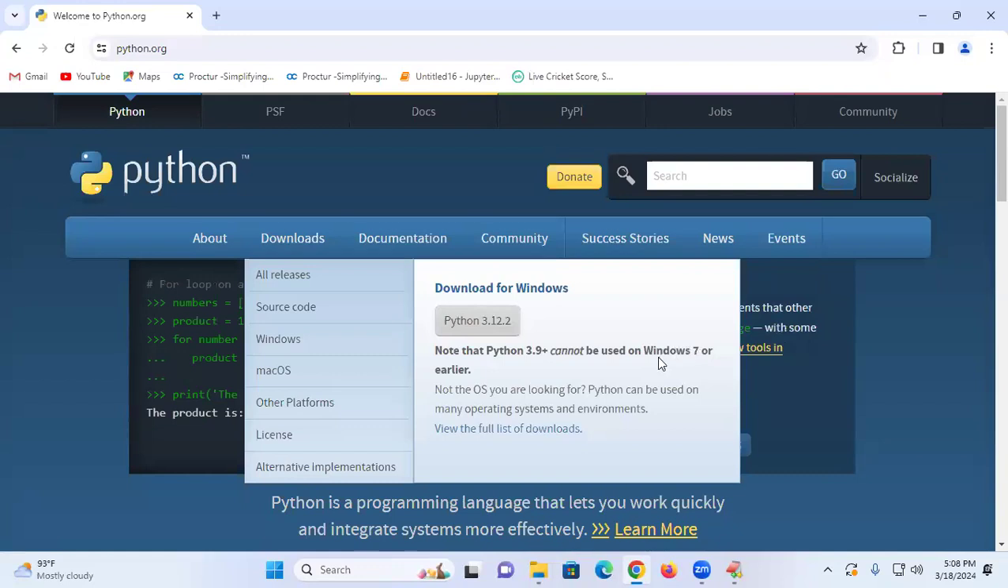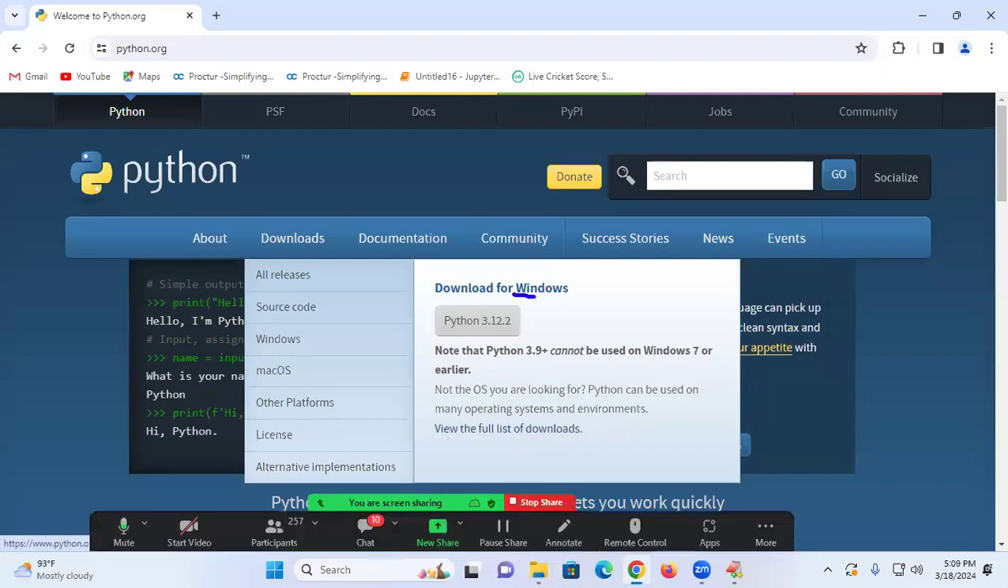Shall we move further? My dear students, next you see, view full list of downloads. It is not only for Windows. You can go for Mac, you can go for Windows, you can go for other platforms also. A platform is nothing but the type of OS being used to run my application.